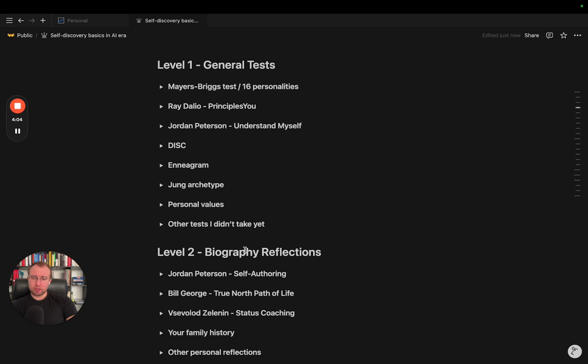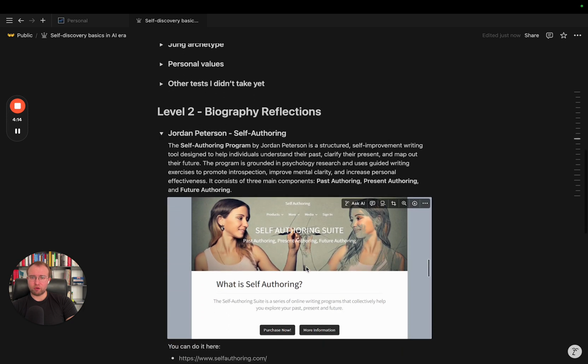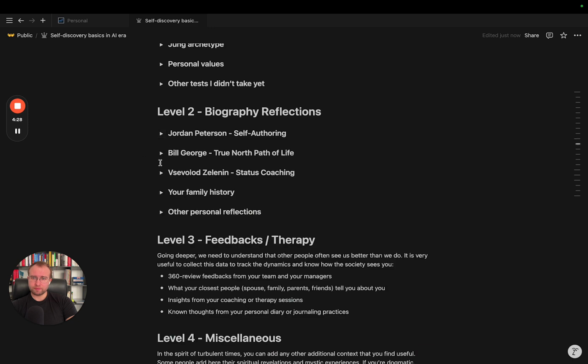What I consider level 2 is different tests that are based on biography reflections. For example, Jordan Peterson has a really good self-authoring course where you can rewrite, in almost essay form, your past, your present, and the future. Again, super useful for yourself, but also super useful to provide to your AI systems as context to help you achieve your goals.